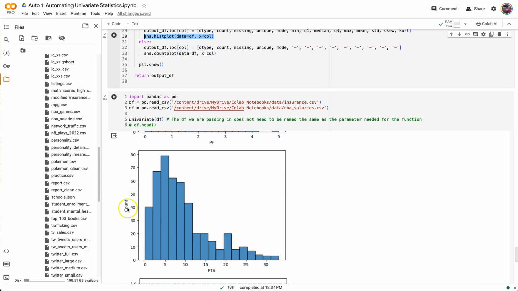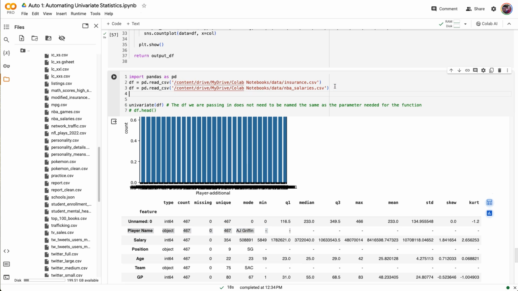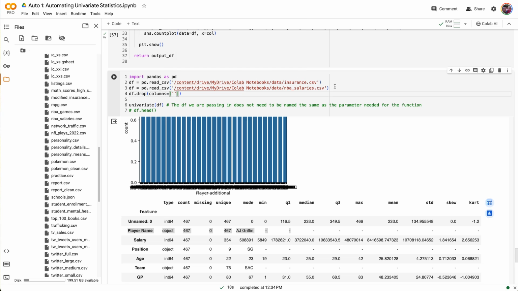And this table tells me that. If I go to the table, I see player name, 467 rows, 467 unique values. That tells me that's a useless feature. I would just drop that one from my data set as soon as I read it in. So I would do something like this: df.drop, columns equals, I would put that Unnamed: 0 or whatever it was called right there.